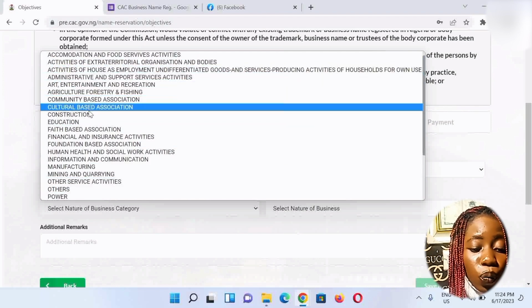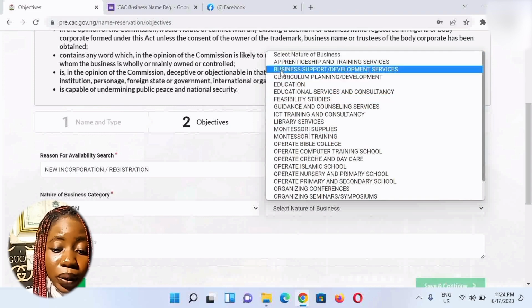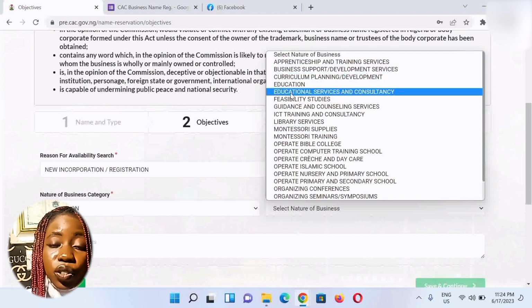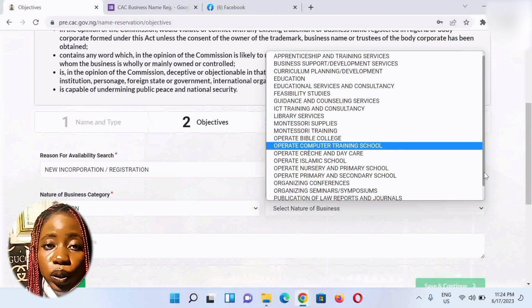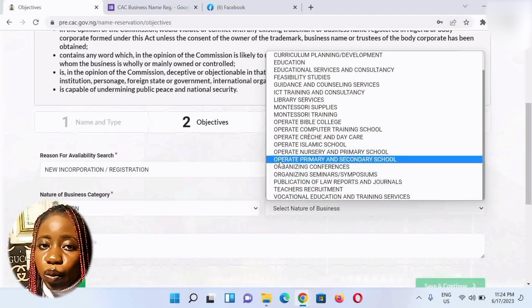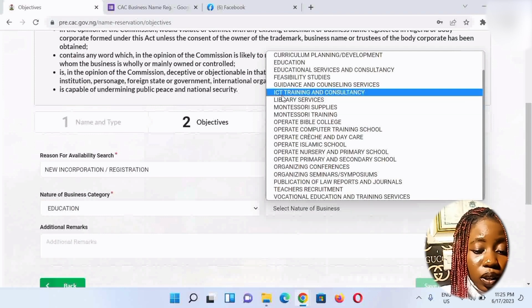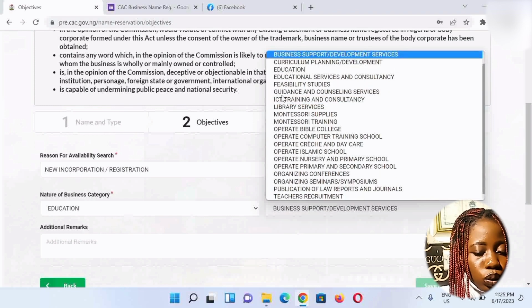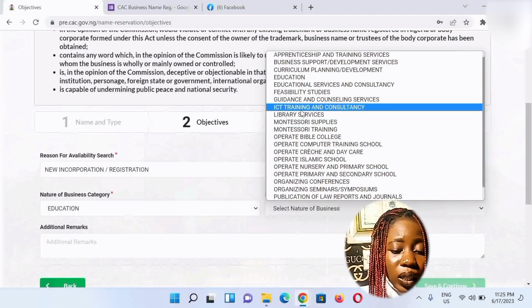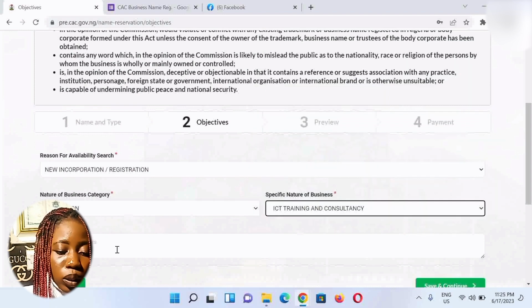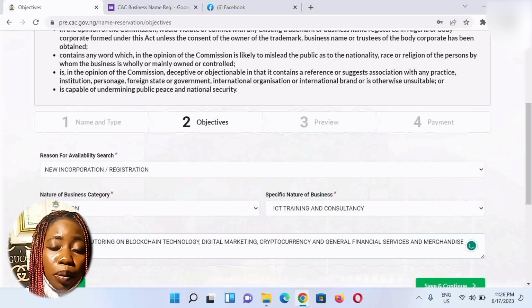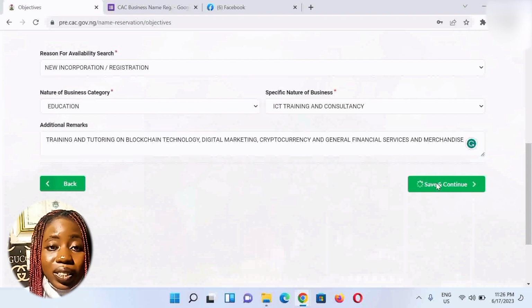For this one, we are going with education so that we could register a business that teaches digital marketing and other digital skills. You could read up and take your time to select the one that is closely related to your business. For this, the closely related one is ICT training and consultancy. Just for us to be sure, let me scroll down. From what I'm seeing here, ICT training and consultancy is the closest match. The additional remark is more like a summary of what you want to do. So we have input that, and you see that. After that, you scroll down and click on save and continue.